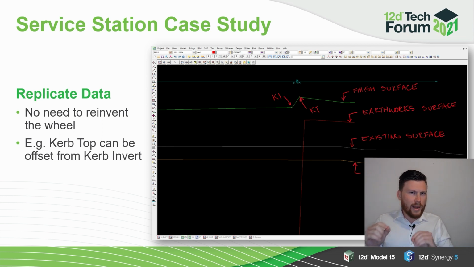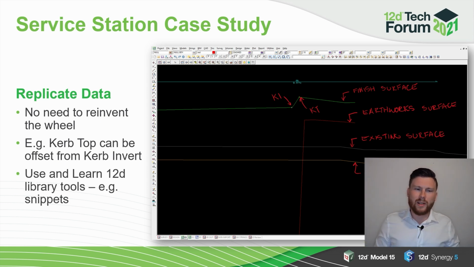And maybe if I tweak part of the curb invert, I need to tweak the curb top as well. Or maybe I just need to delete and re-replicate that data. It just saves a lot of time rather than me redrawing the entire thing by itself. There's lots of little tools like that in 12D. If you read the 12D manual or watch the webinars, you'll see all these tools that help you do those things. And a lot of those tools are things like snippets for super alignments or templates and things like that, which just do the work for you straight away.